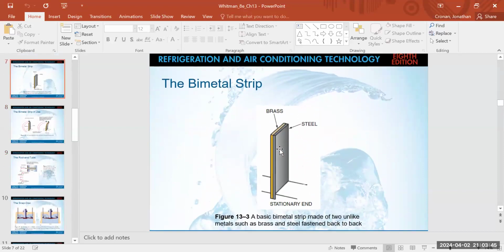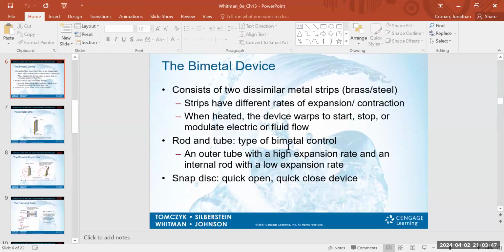So they'll show a picture of the rod and tube in a minute. The rod and tube type of bimetal control has an outer tube with a high expansion rate, that's your brass, and an internal rod with a low expansion rate, that's your steel. And then any switch should be a snap disc, where it's quick to open and quick to close.